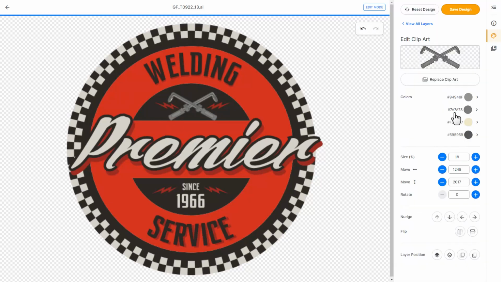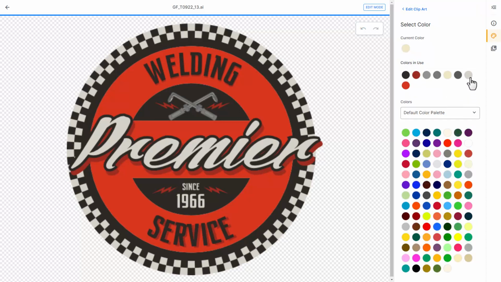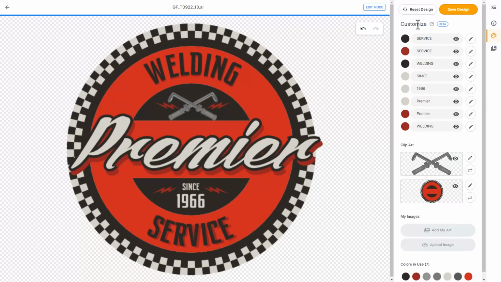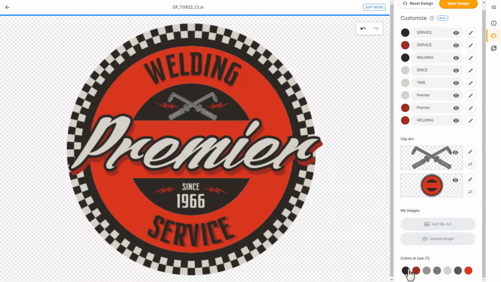And one little trick, I can consolidate the colors in the clip art with the template just by editing the clip art. So I'm going to click on this color right here. This is a color that's already in the design. I'll click on that, and I've just consolidated those colors. So when I'm ready to go back and do the final coloration, I'm just going to click on View All Layers. And here's all the colors that are used in the graphic.